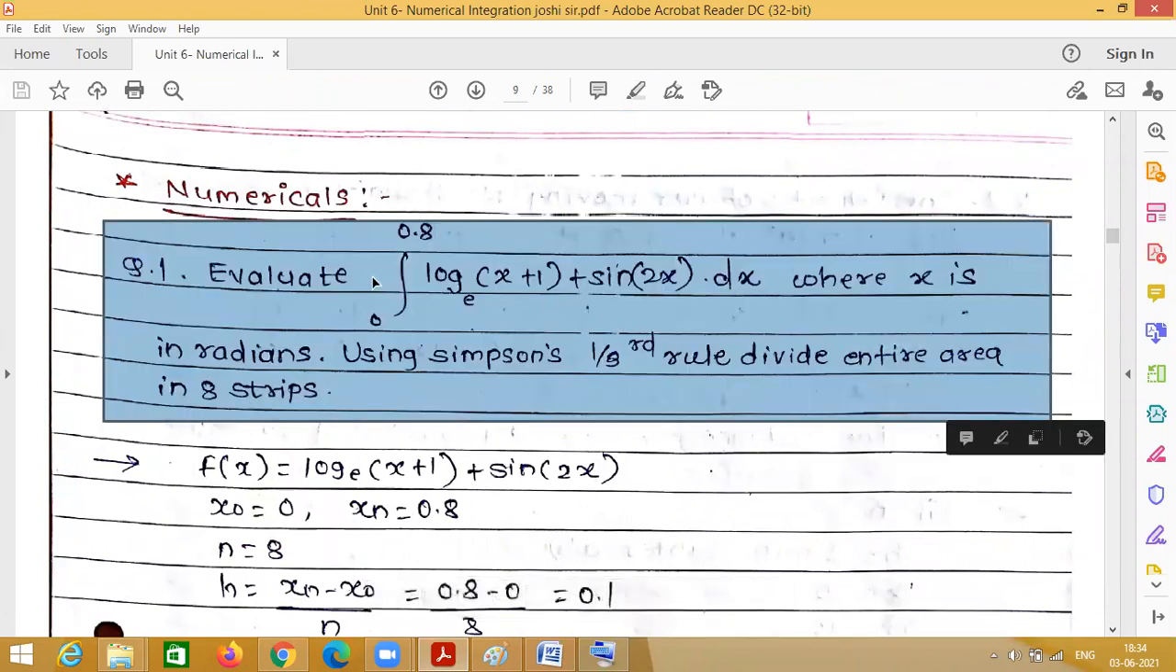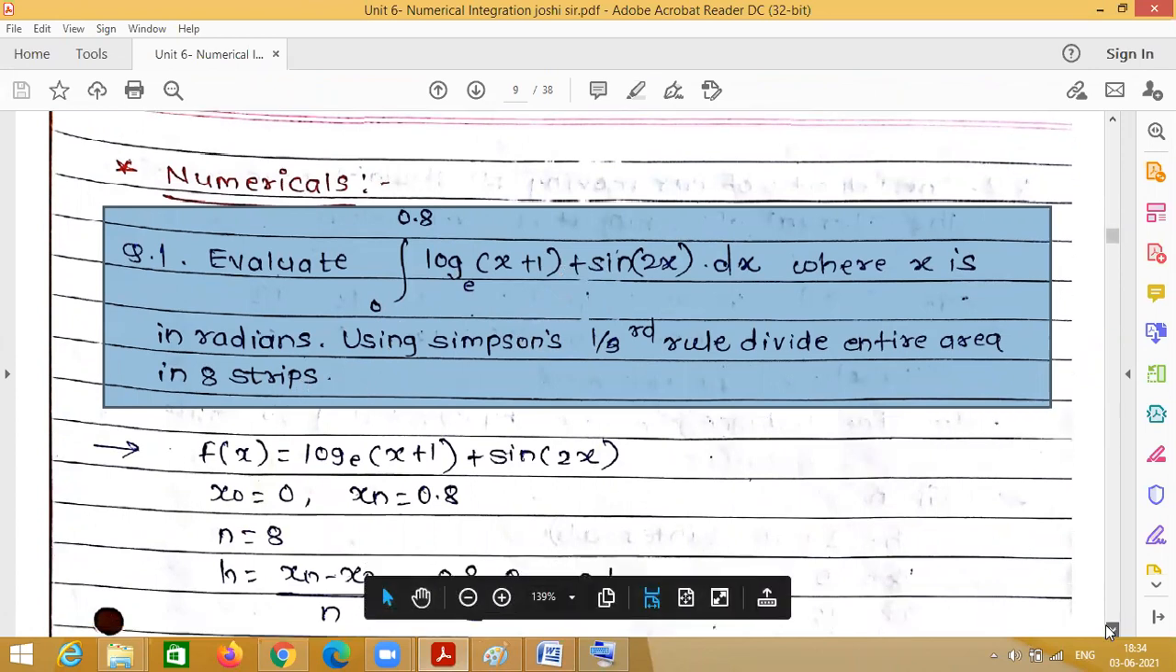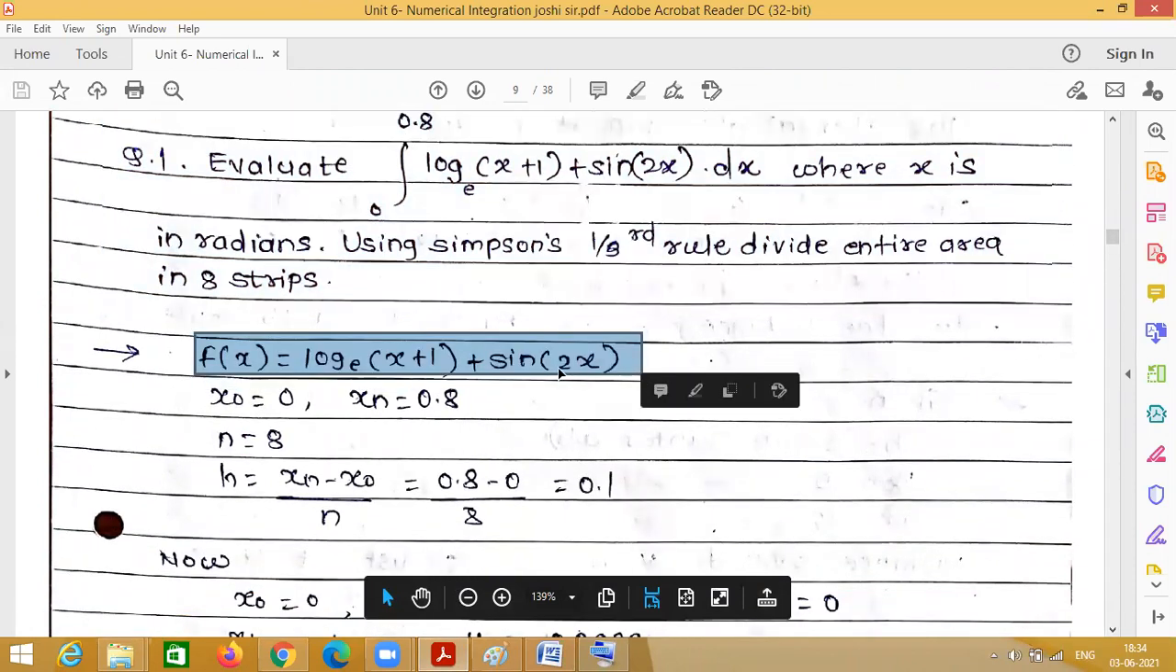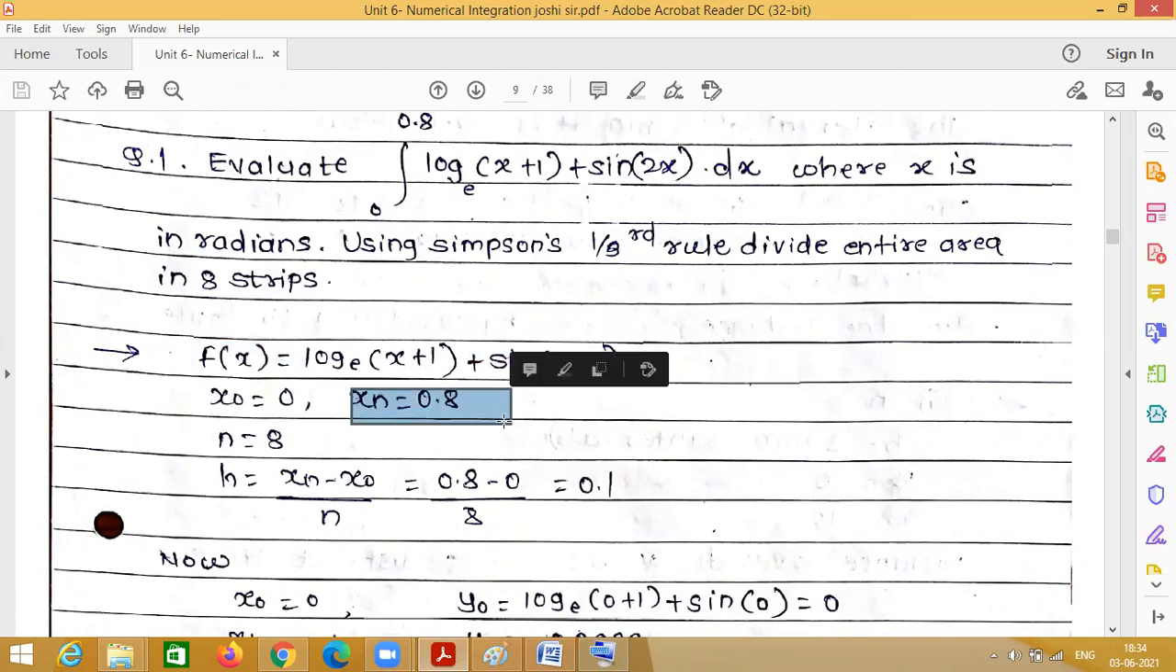Let's discuss this problem. Here the integration is given from 0 to 0.8, and this function is given. By using the Simpson one-third rule, we have to find its area. Here the number of strips is taken as 8. First we will write all the given data. The function f of x is log of x plus 1 plus sine of 2x. The lower limit is 0, the upper limit is 0.8, and the total number of strips is 8.